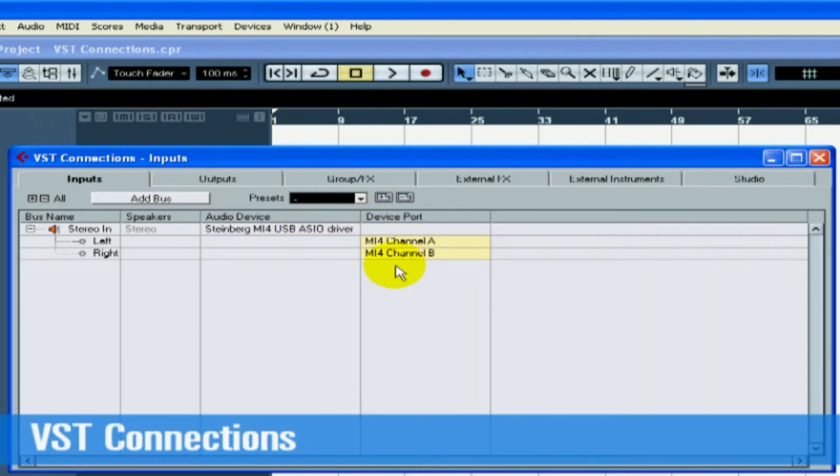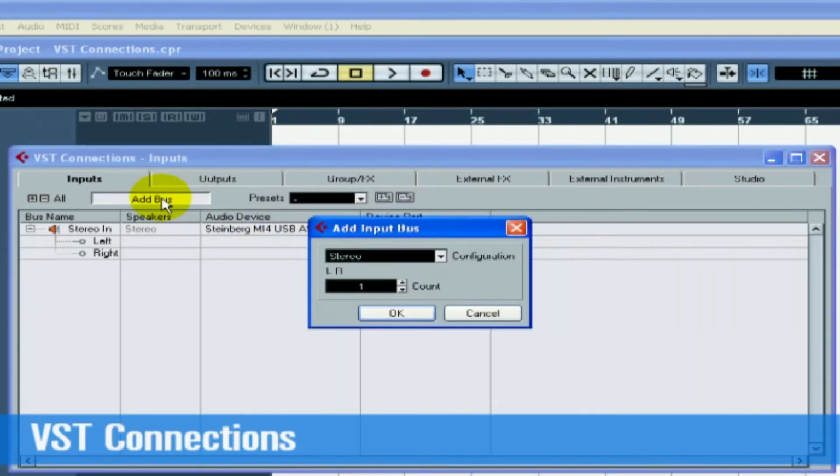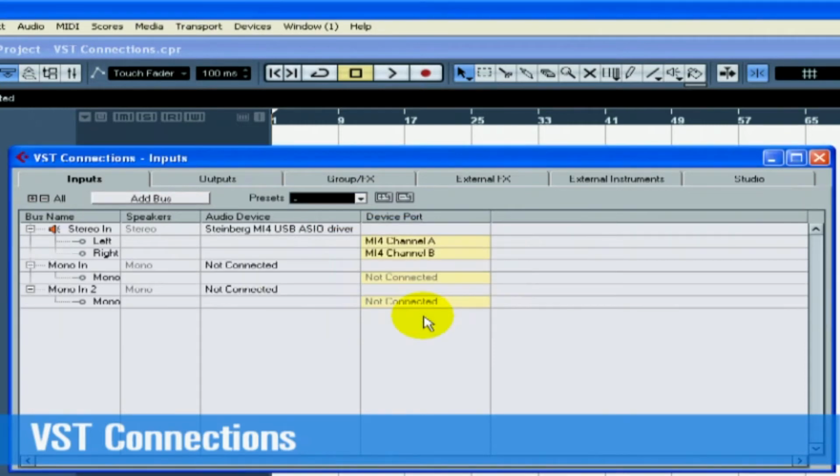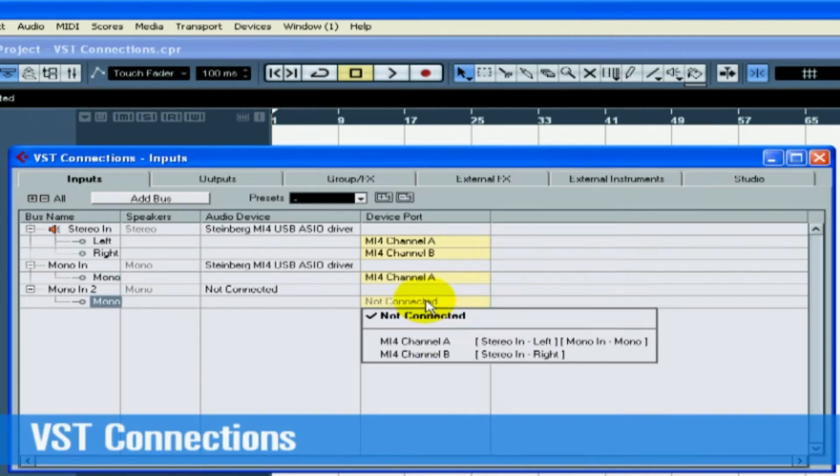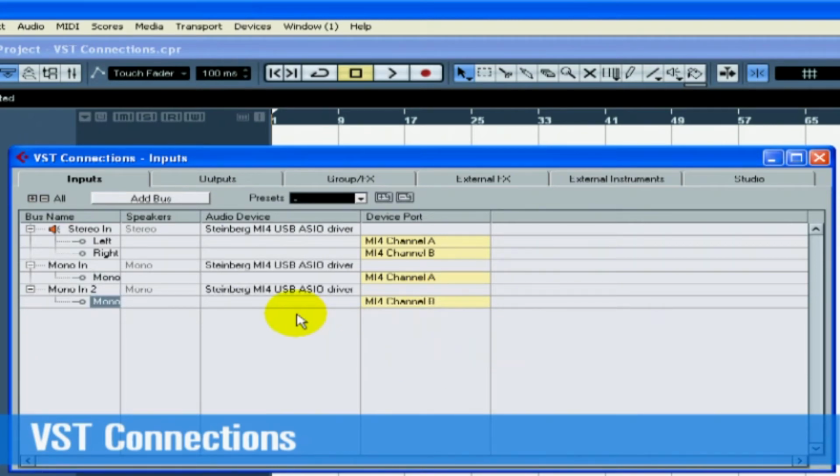If we wanted to record in mono or with one channel, we can make separate buses. Choose Mono for configuration and 2 for count. This has now added 2 new mono buses. Next, click underneath Device Port to select the audio inputs of your audio card for the stereo and mono inputs. In our case, we have the MI4 audio card, so we are selecting MI4 channel A and MI4 channel B for our inputs.